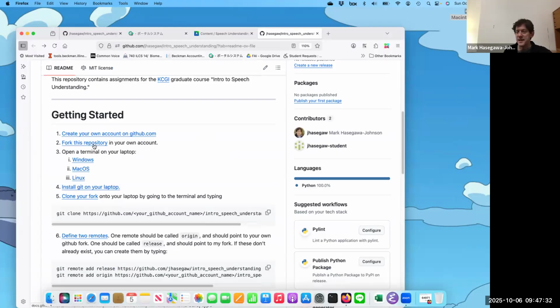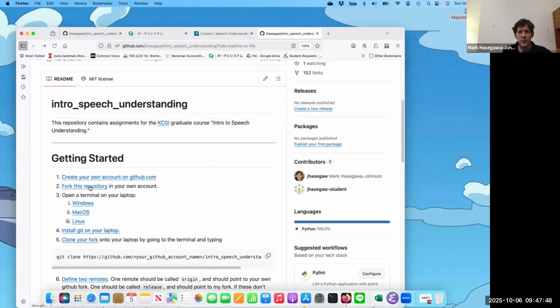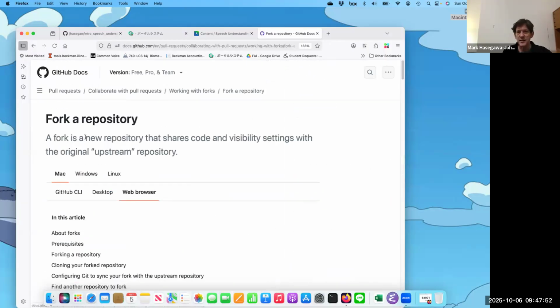The reason for this is that the homework will be submitted to your GitHub account, and I will be able to read it on your GitHub account. So you should create a copy of this repository, which is readable to me. Normally the way that you do this is by forking the repository. A fork is a new repository that shares code and visibility settings with the original upstream repository. So you're making an exact copy of everything that's in the class repository.